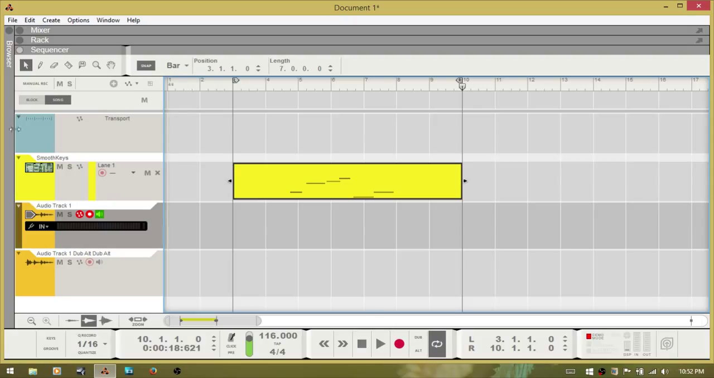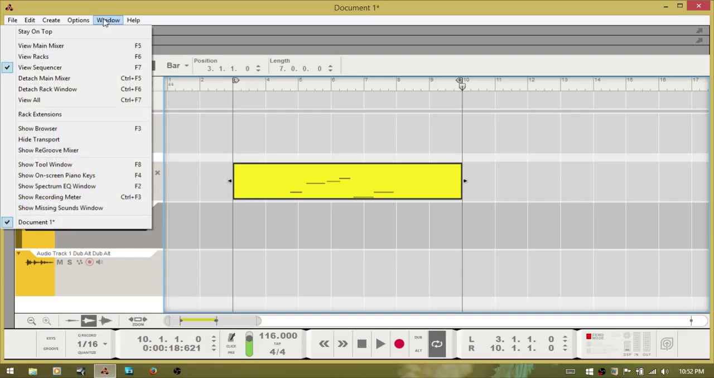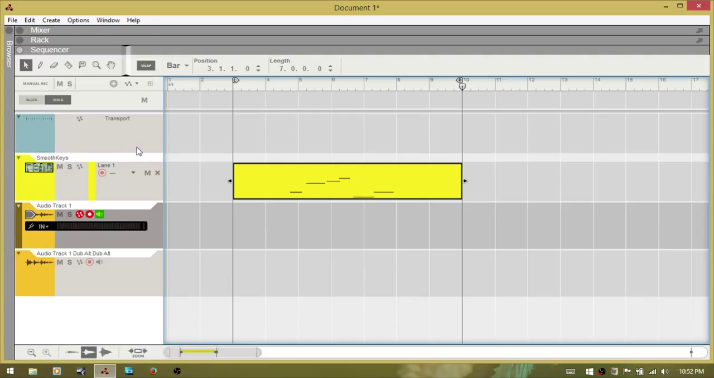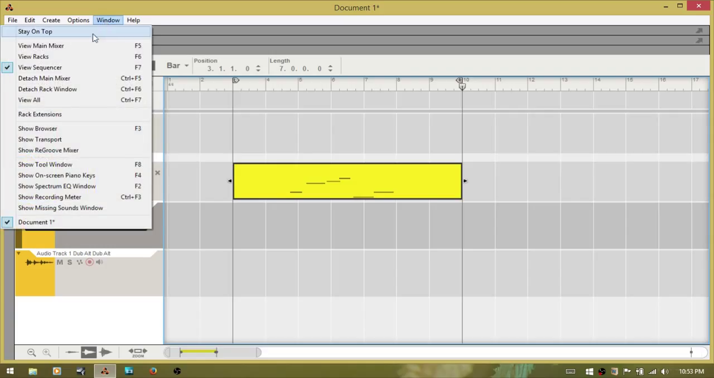And I think the very last thing I would like to mention is within the Window menu up here, you can hide the transport. If you're just going to be using hotkeys and you want to have more screen real estate for the sequencer or the rack, you can hide that. And just clicking on window, and now we want to show transport.